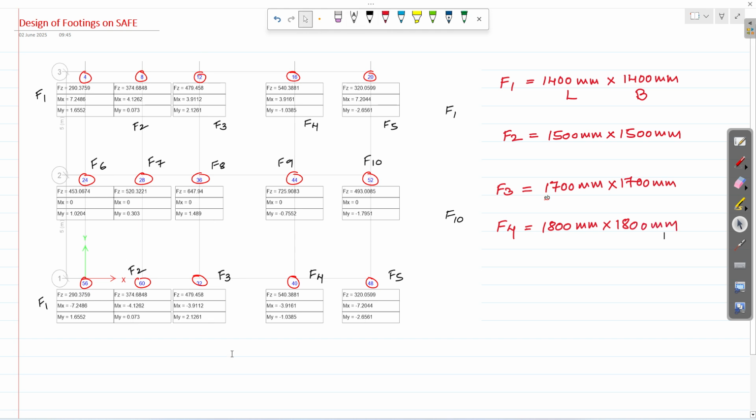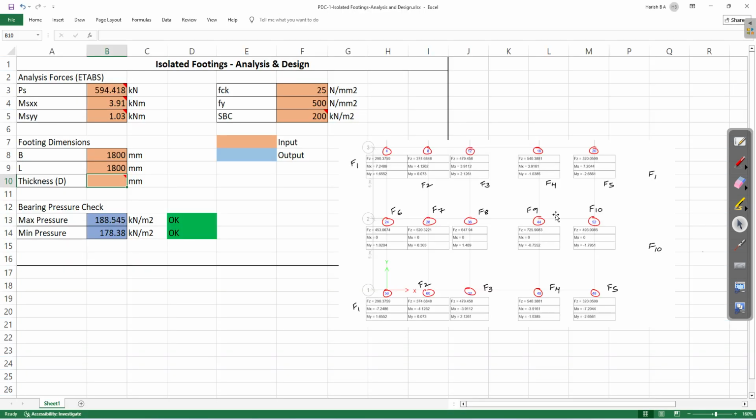So similarly for F5. So for the F5 group it is 320.05, 7.20, 2.65. See here, if I take 1800 by 1800, it will work. So your maximum pressure is 118, which is much less than your SBC 200. So I still have the chance to reduce the footing size.